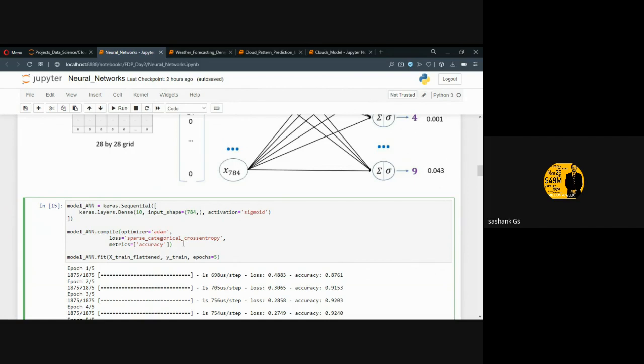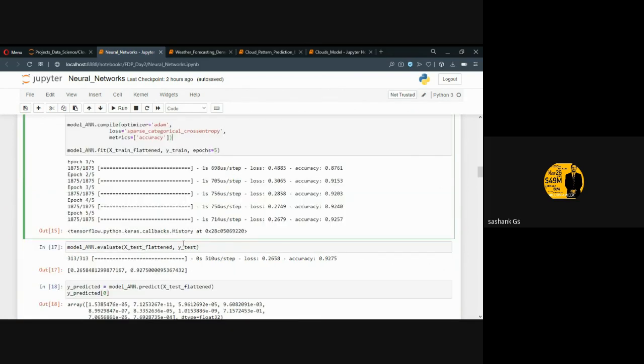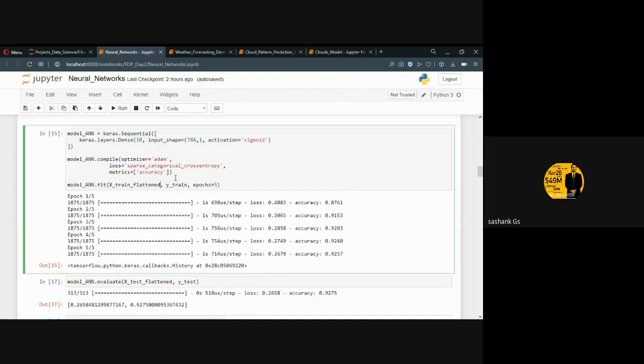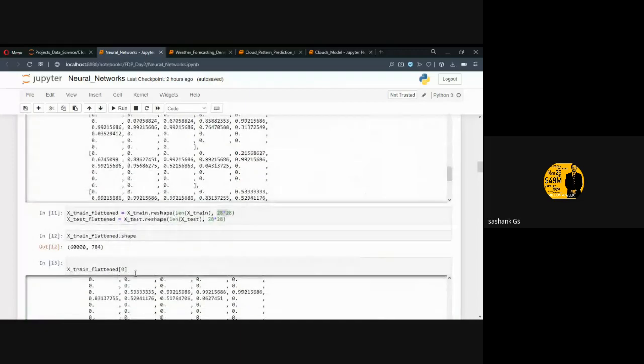And the metric we'll be using is accuracy. Now the next step, let's fit the model on the training data first. So we'll be plugging in the parameters, X-trained flattened layer. So this is the X-trained flattened we have here.